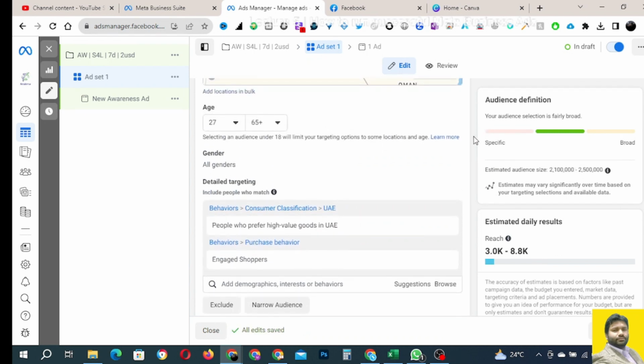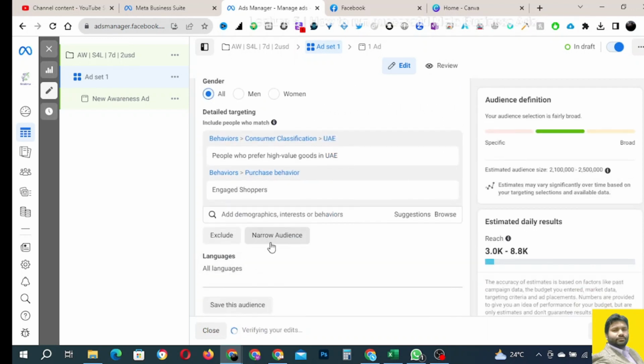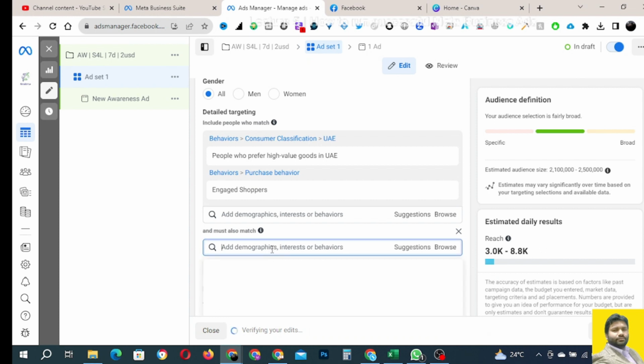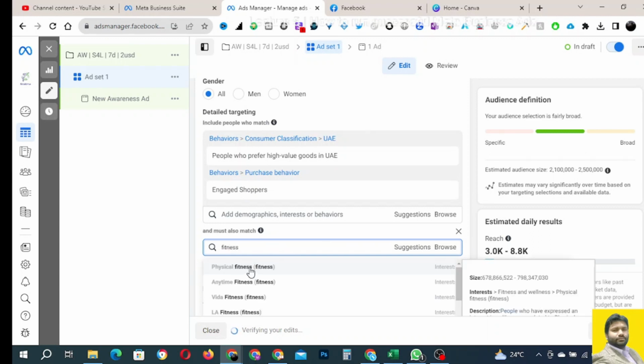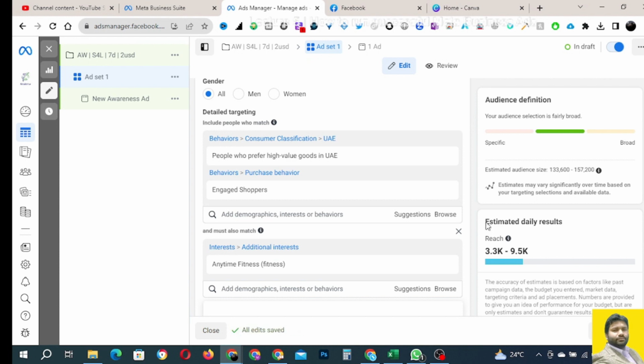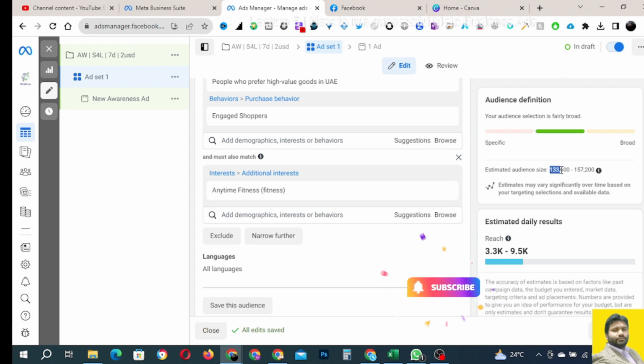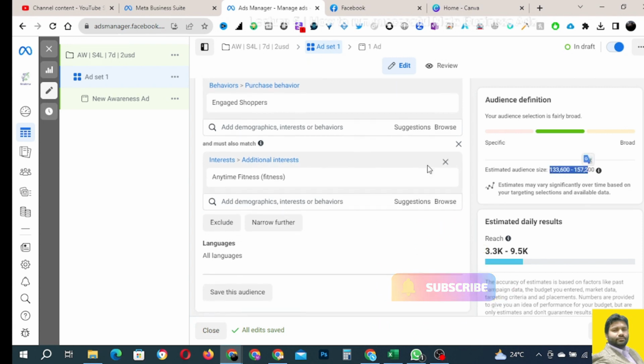If I select female, then it might tell me that it is very specific. Not yet, but if I narrow it down to fitness, people who are looking for physical fitness only, then it is narrowed down. Audience size, look, it is decreased to 133.60. No, don't do that.